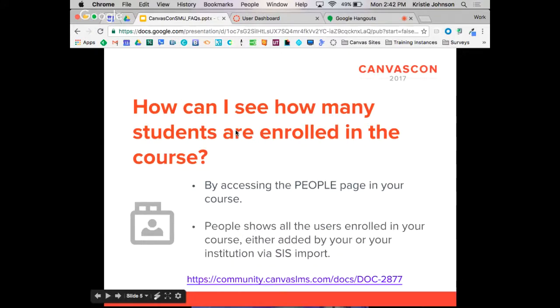So how can I see how many students are enrolled in my course? In your course, there is a People tab in the navigation link. If you click People, it will show you all of those enrolled in your courses. Now, People will show also users enrolled in your course, whether they've been added by you manually or if your institution is doing that student information system import.